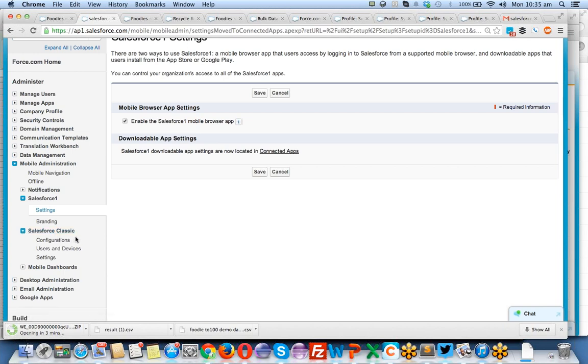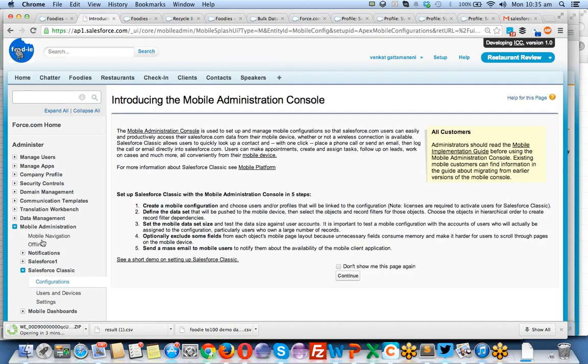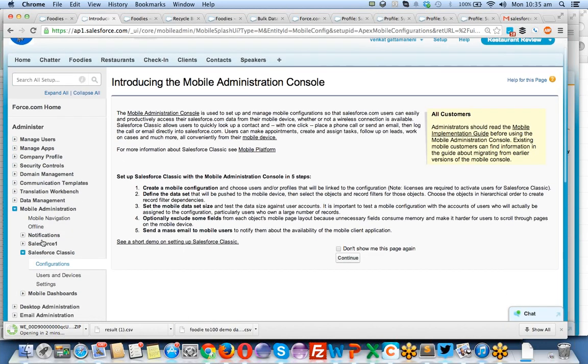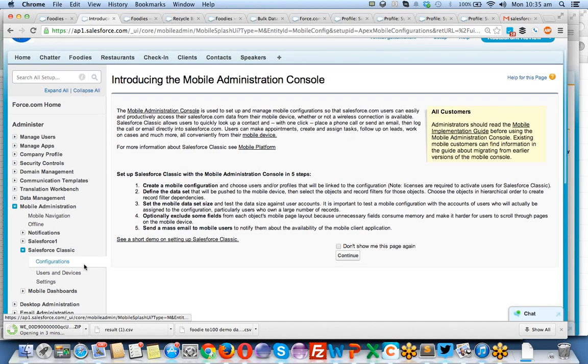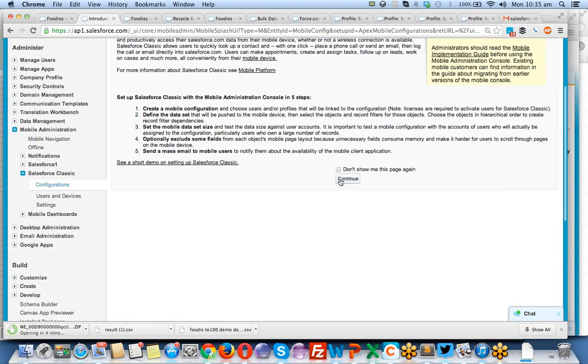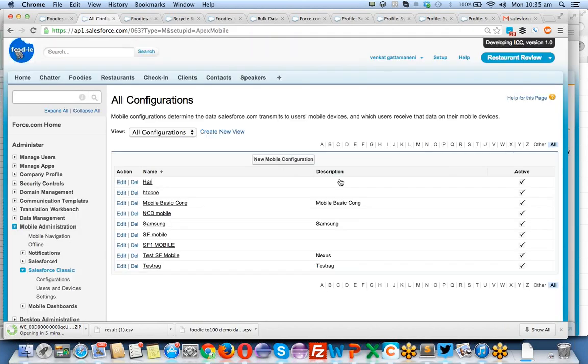Coming to Salesforce Mobile Classic, earlier the Salesforce developers had to create configurations. What is the configuration? I explained the delegated administration earlier. It's a similar way. You are going to give how much data this person is going to access. What is the MB of data? How many records can they access? Everything.